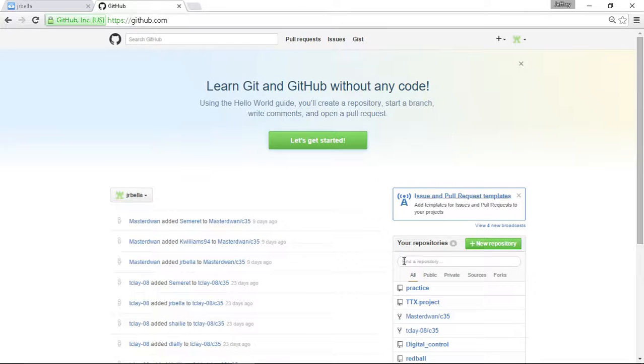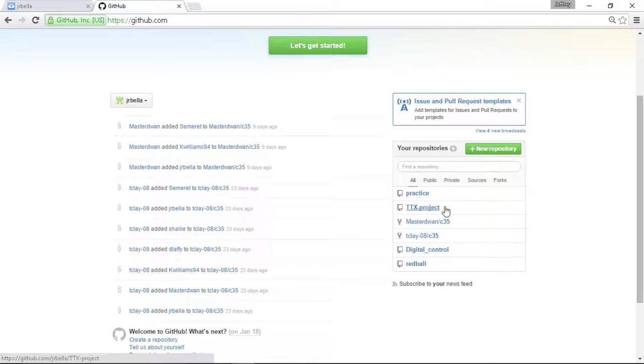Hello, Cycle 35. We are going to go over how to do Git today, how to push, how to pull, and how to change things on the master repository. This is very important because this is how your teams are going to be able to change and code together. Instead of emailing each other stuff, you can just grab stuff from the repository.